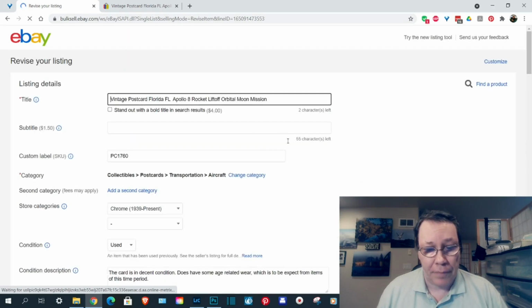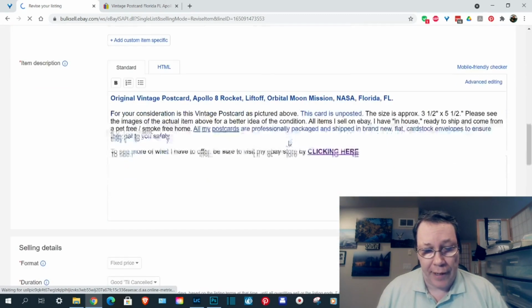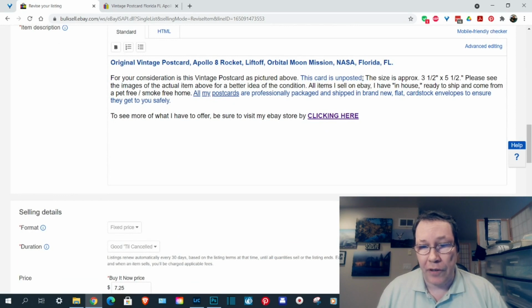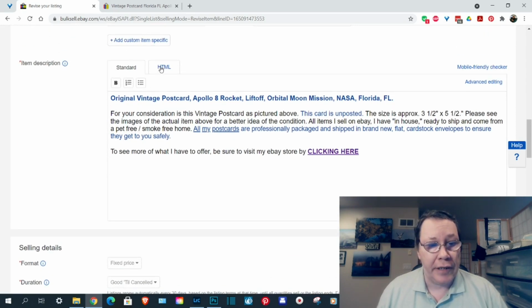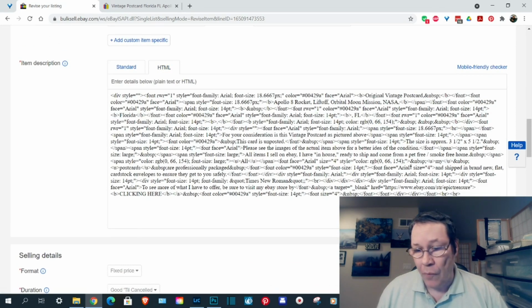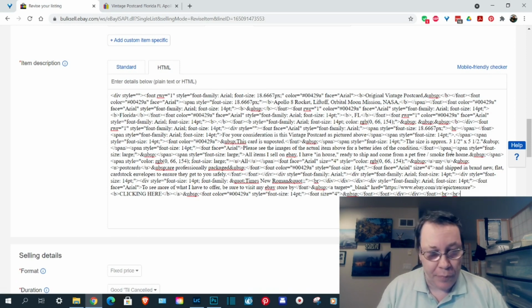Opens up this page. And we're going to scroll down to where the information is in the description. I'm going to click on HTML. I'm going to put our cursor at the very end of that code. And then we're just going to click down one time, just put it on the next line.